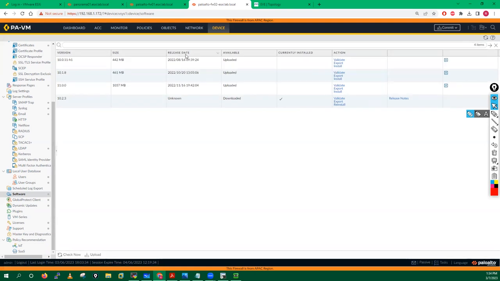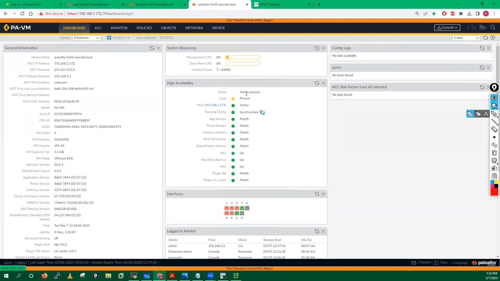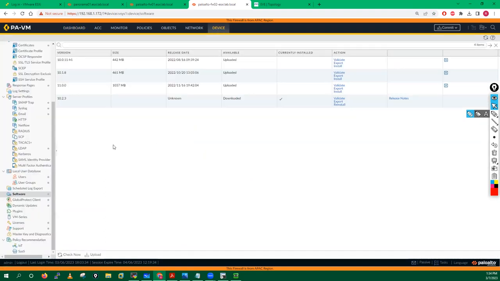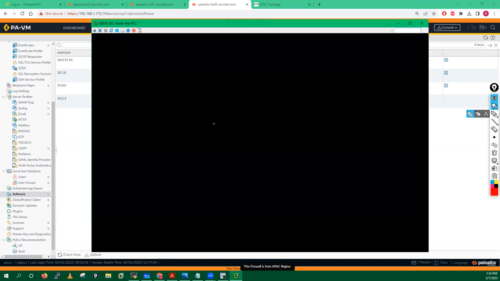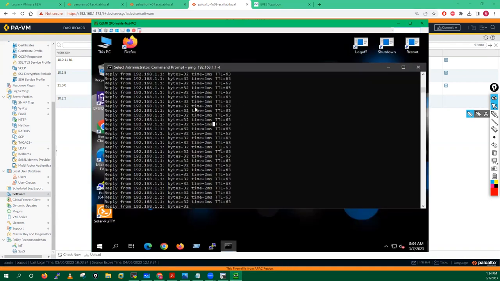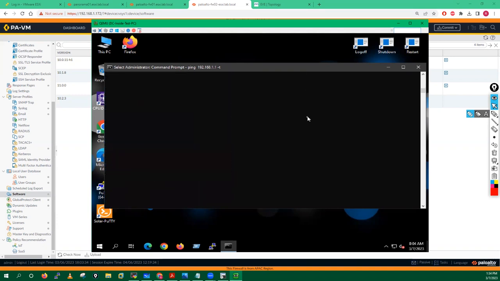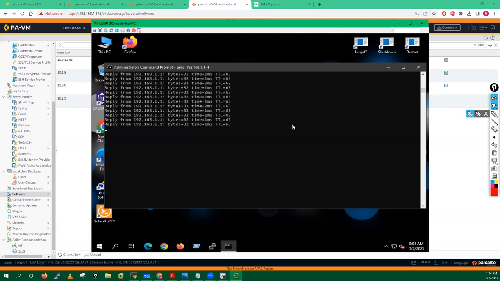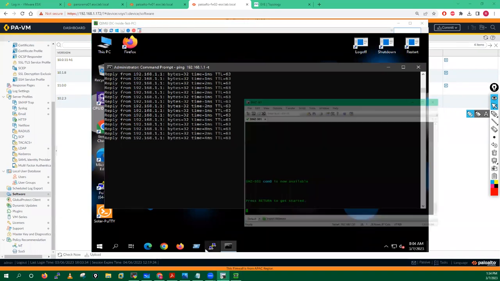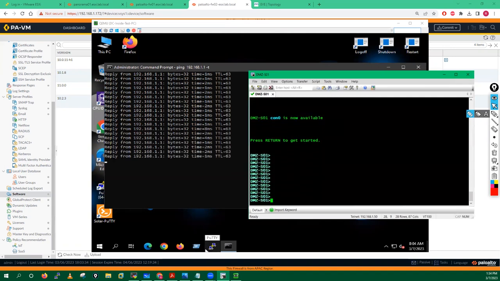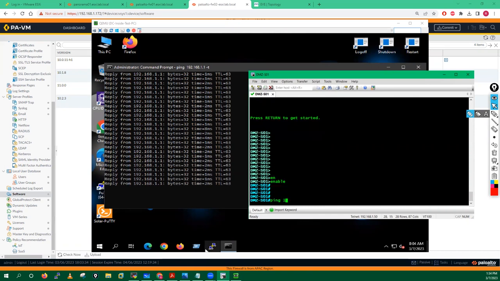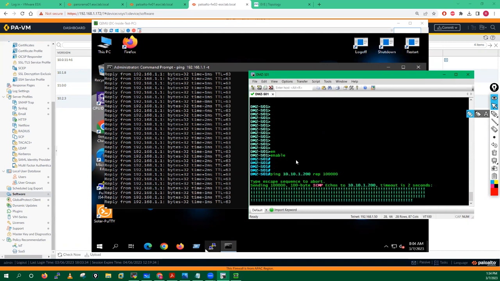Now, if I go into my secondary firewall, right now this is my passive device, so I'll suspend this device from the HA. Before that, you can see I'm running a continuous ping from my Windows machine. I will also initiate a continuous ping from this device, to 10.10.1.200 with the repeat counter. Now you can see the continuous ping is initiated from this device as well.